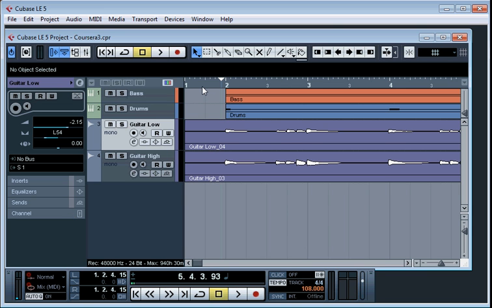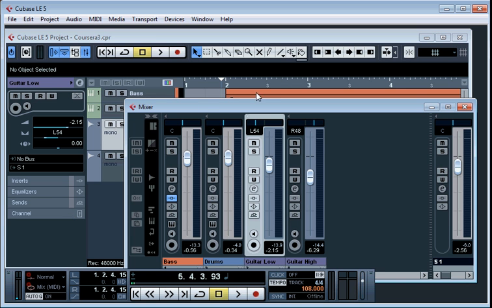Okay, so if I bring up my mixer with F3, you can see I've set up some relative levels between these 2 guitar tracks. I've also set up some panning. This is all okay. So now we can move on to create the submix.